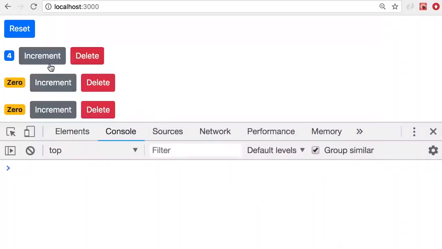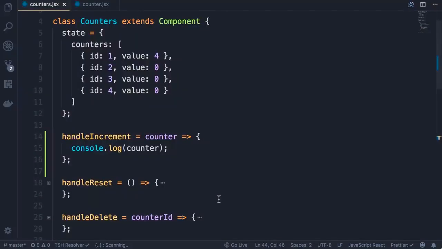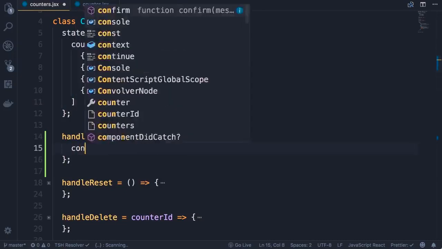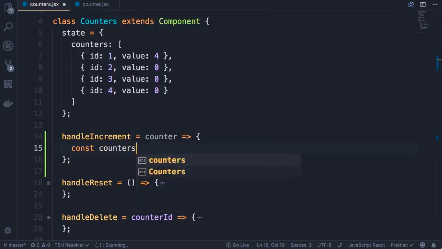I'm going to increment our first counter. So we get that counter object here with the value 4. Beautiful. Now we need to update the state. Just like before, we are not going to update the state directly. Instead, we should create a new counters array and give it to the setState method and have React update the state. So let's create a new constant, call it counters.